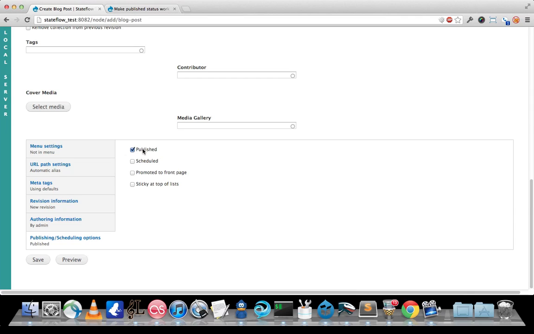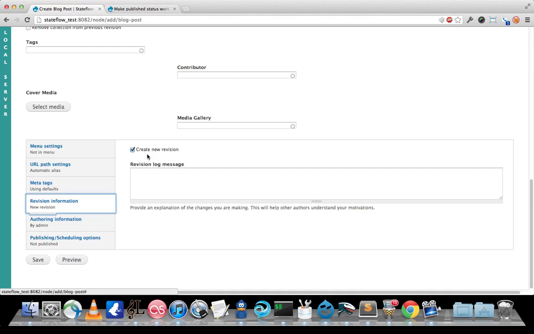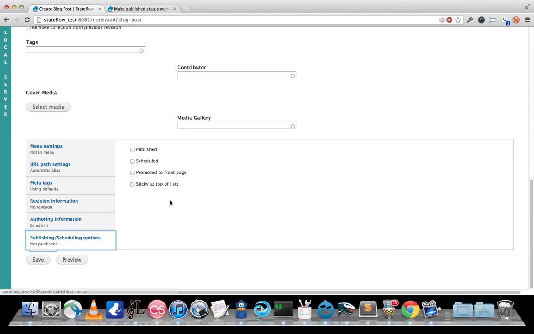Then if we don't have published checked and this node is already published, we're not going to unpublish the node unless we're editing the same revision. Like if this is the published revision and we don't create a new revision and we don't have this published, then yes, it will unpublish it.